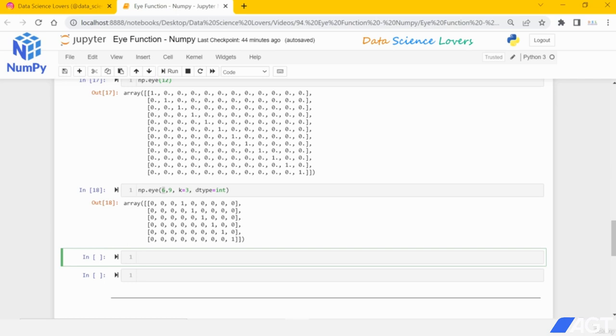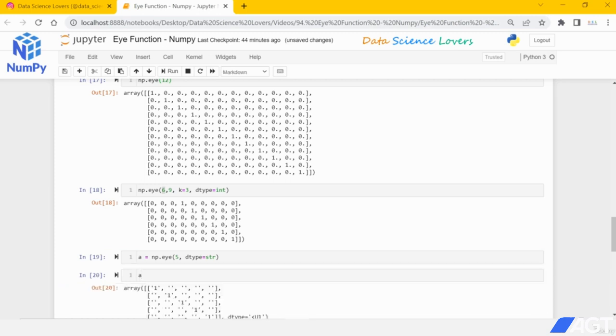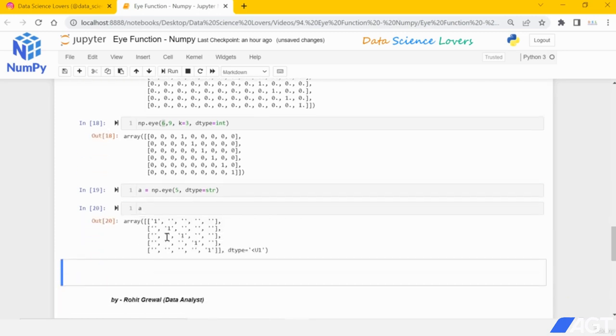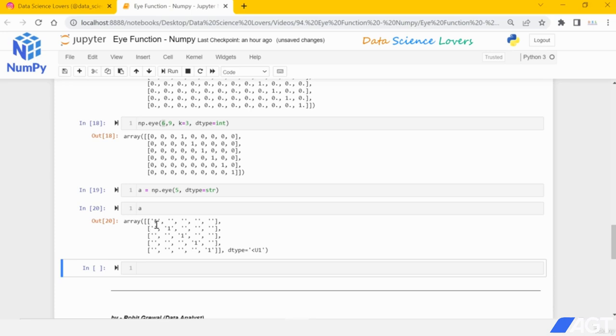Next example, we can use np.eye and 5 as the shape, and for dtype we can use the data type as string also. We will save this in a variable named small a, and when I print a, it will show like this. All values are in quotes now, which represents the string, but 0 is not shown here, only 1 is shown as string.